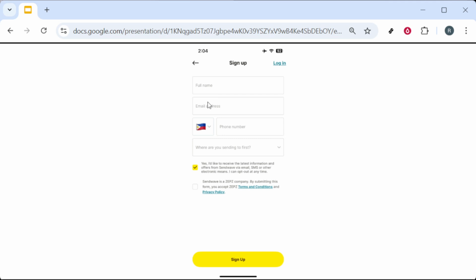Next, type in your email address. Make sure it's an inbox you can access easily because Sendwave may send you important updates and receipts there. Double check for typos before you continue.